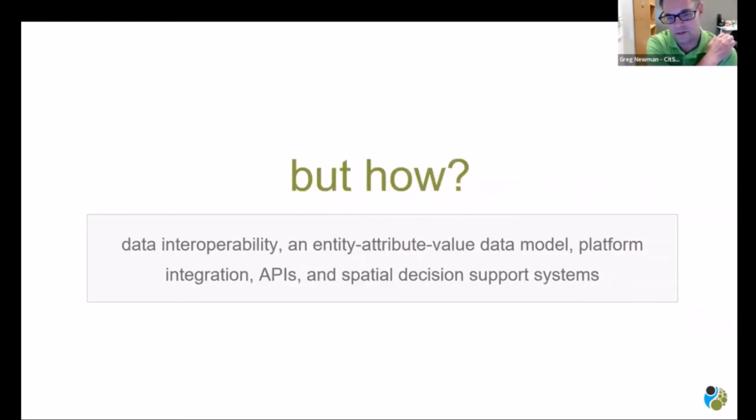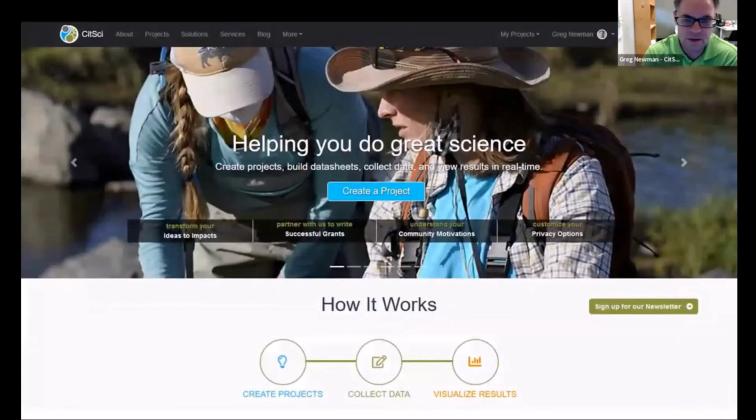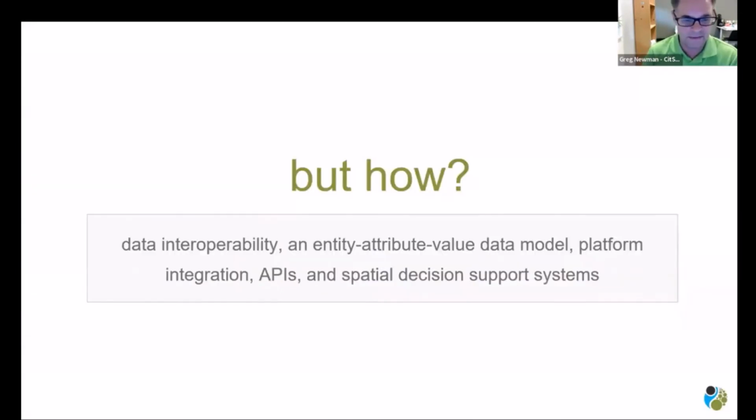So how can we do this? The way we can do this efficiently is through data interoperability, which we'll talk about, how we did that in this case. And then we'll talk about model and data platform integration through what are called application programming interfaces, or APIs, to really build out what we consider a spatial decision support system. At the start of this process is really data integration. So if I go back a slide, that first one is data interoperability and data integration.